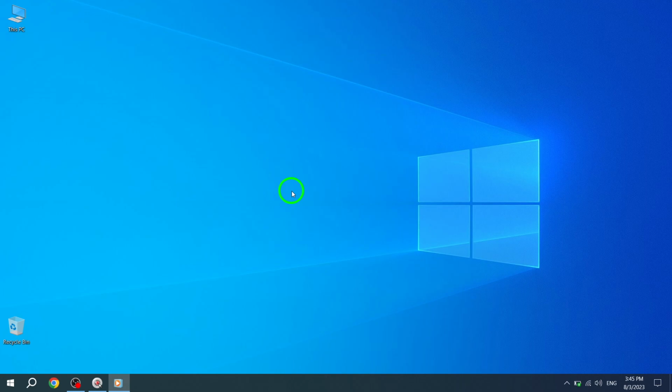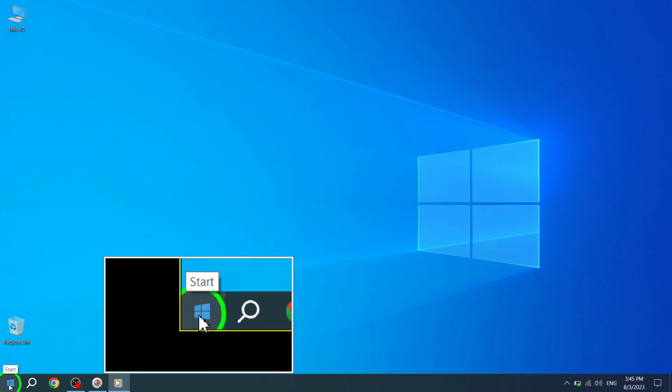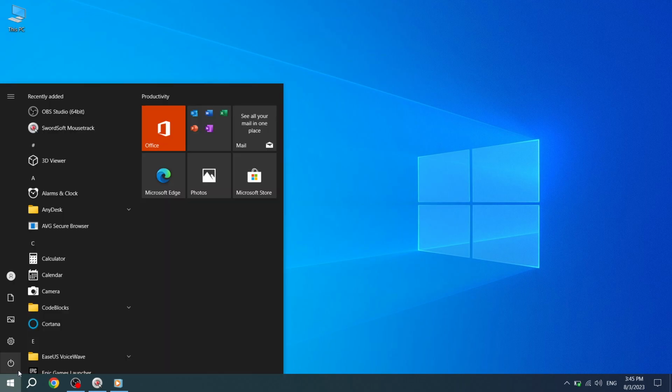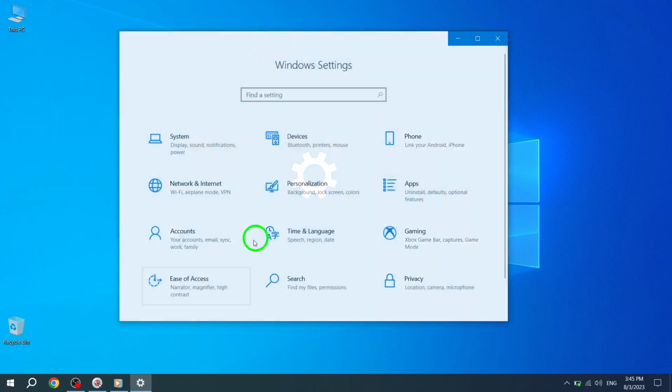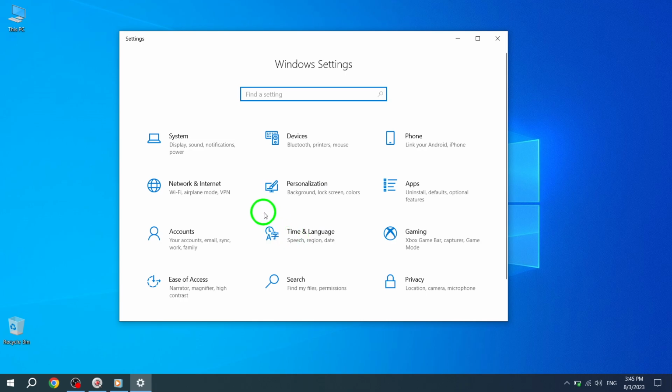Step 1. Open the Settings app. To do this, click on the Start button, typically located at the bottom left corner of your screen, and select Settings from the menu. Excellent. Now that the Settings app is open, let's move on to the next step.